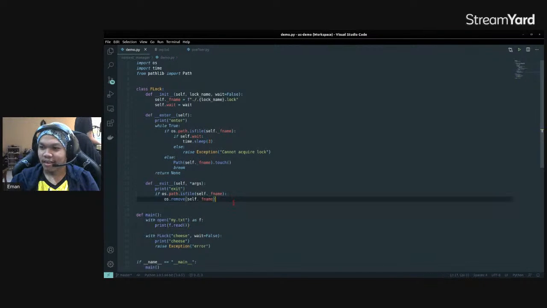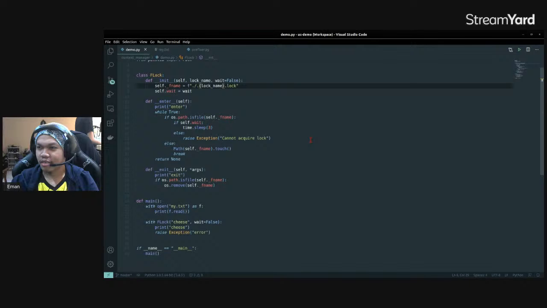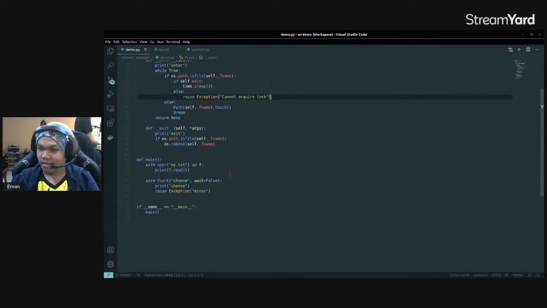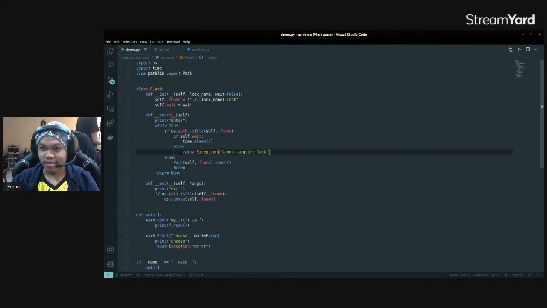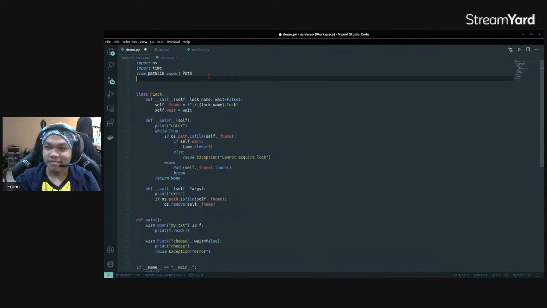I actually have written code similar to this that is running in production. But it is using some sort of cache to store the lock, for example Redis. So that's context managers in the class form. But there is also a shorter way of doing this. You can also do from contextlib import contextmanager.